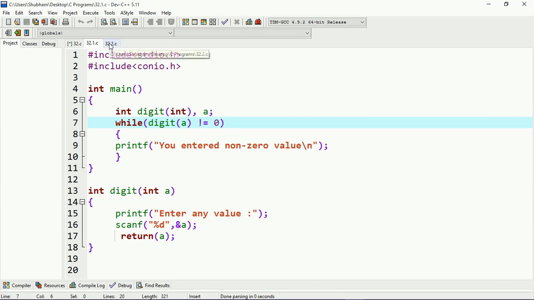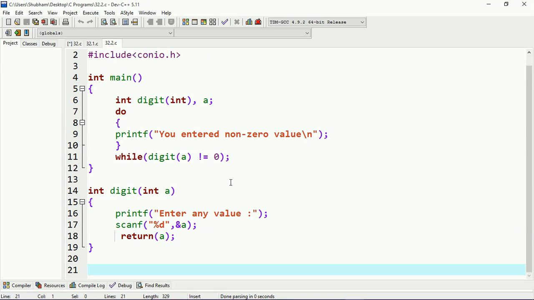Now I will tell you the difference between the while and do while loop. I have already told you, but again: the do while loop executes the statement at least once. It doesn't matter whether the condition is true or false. The while loop only executes the block whenever the condition is true. So this is the difference, and you will see this difference in this example.